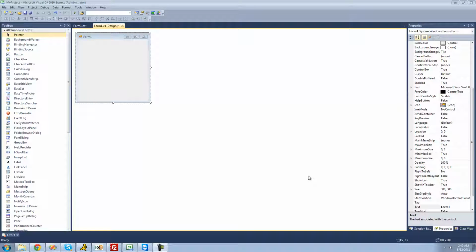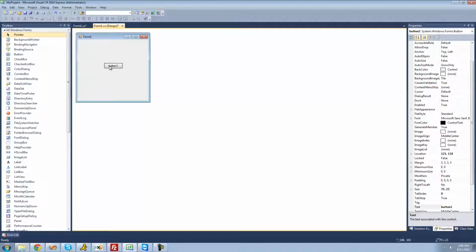And in this tutorial, I'm going to show you how to have a message box be displayed when you click on a button or hover over it, and a few more events. All you're going to need for this tutorial is a button, so just go over to your toolbox and drag a button onto your form right here.